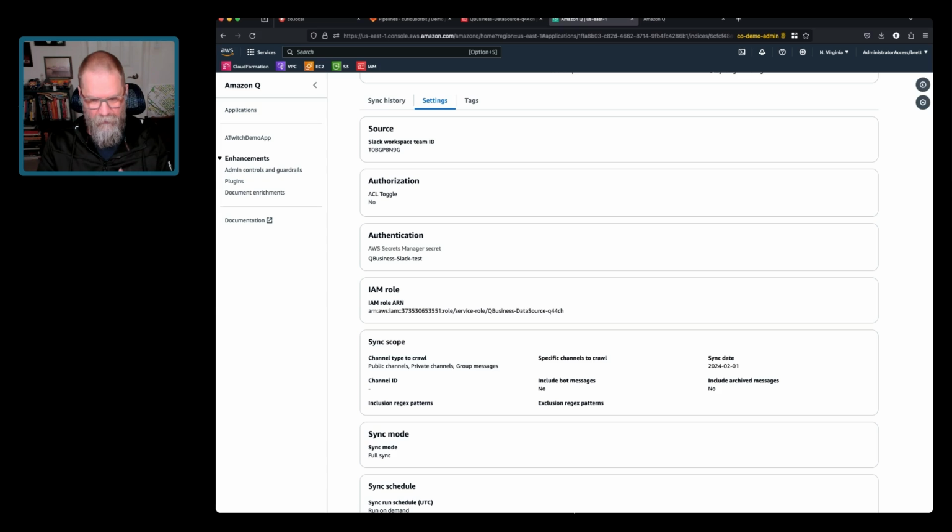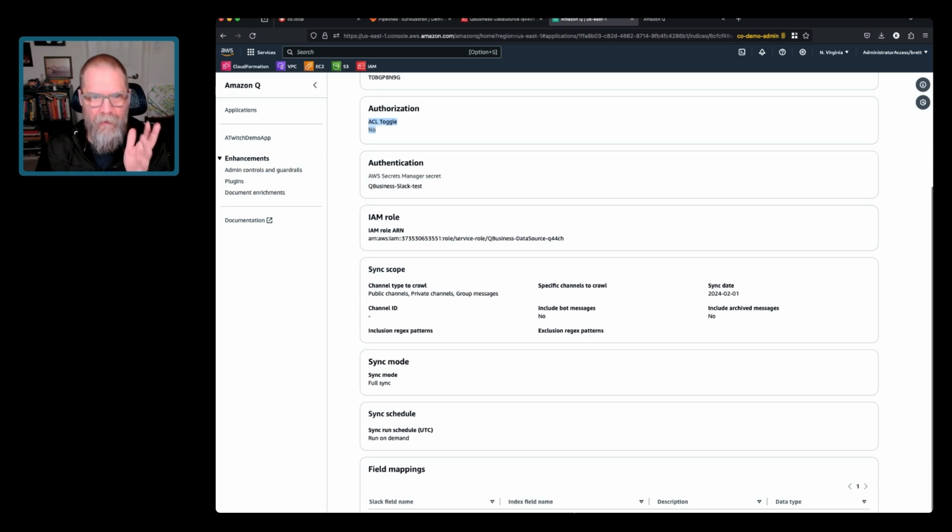As part of the crawlers, connectors, whatever you want to call them, there's an identity crawler. And you'll notice I have no ACL turned on. Essentially, this is a way to provide authorization so that if I'm having a conversation with Amazon Q, I only have access to the data that I'm supposed to have access to. I turned it off for my little test. I just wanted to see how it would work.